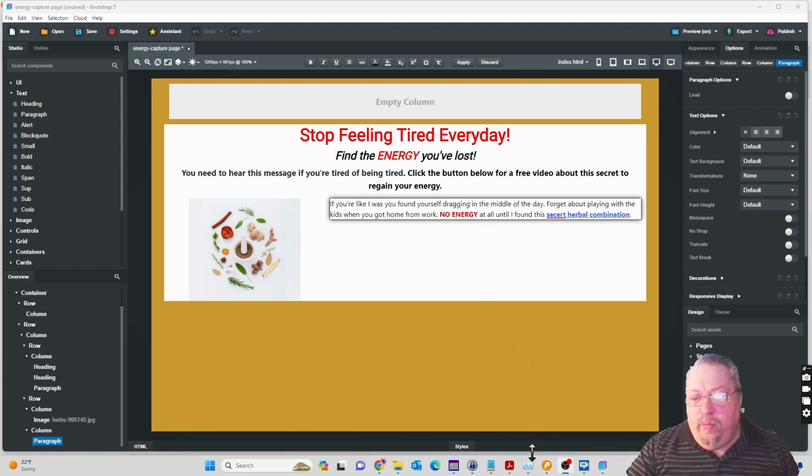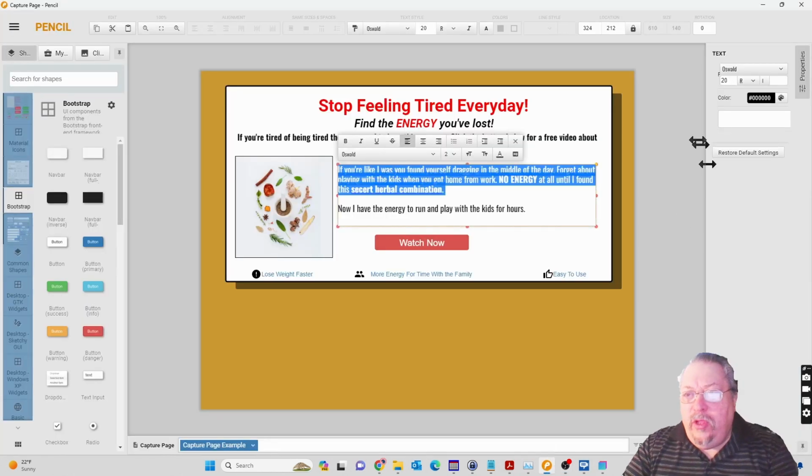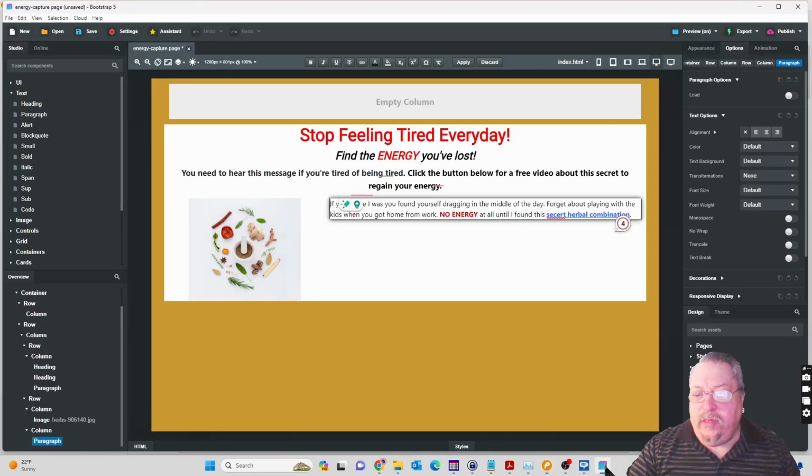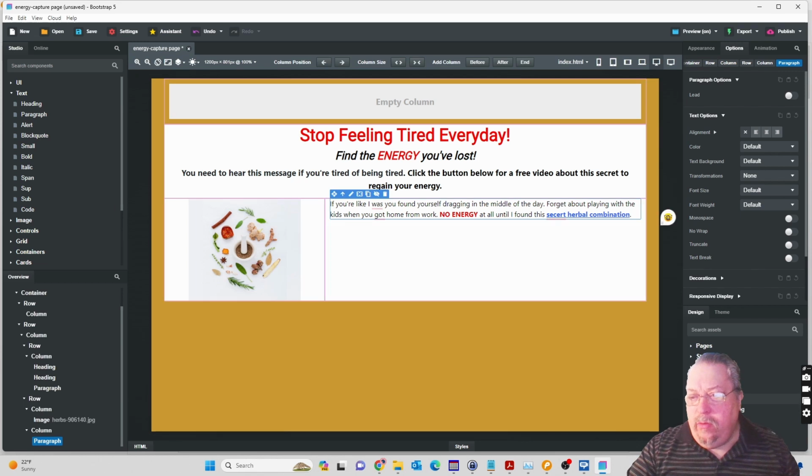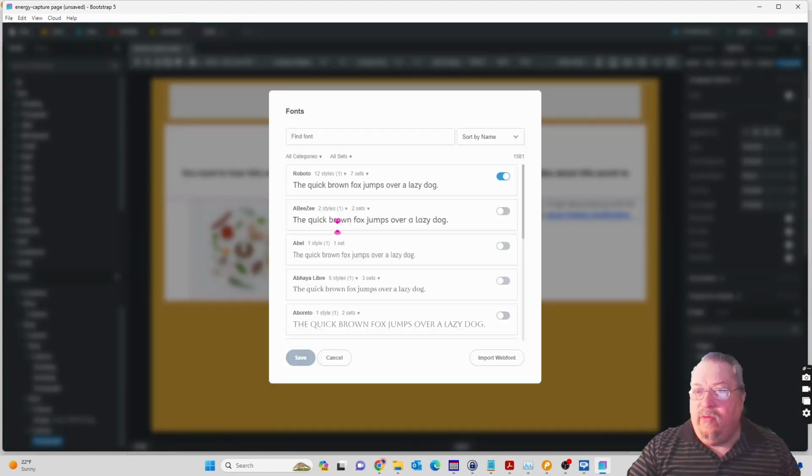Okay, let's go back over here. We were looking at this. This is Oswell 20. So let's go add a new font. Come over here, come down here to our fonts. We can right click here and we can do import font, manage fonts like we did before. And we're going to type Oswell.